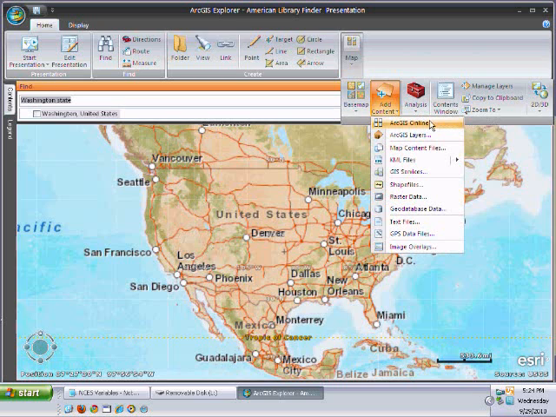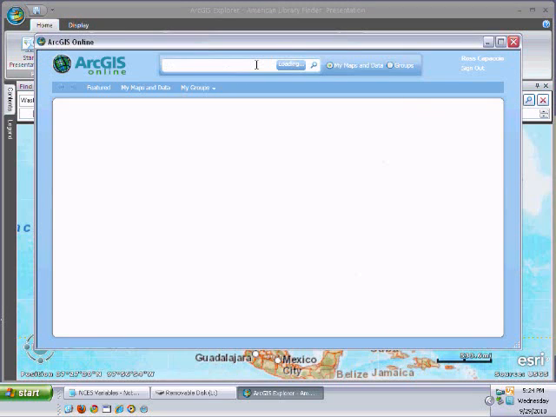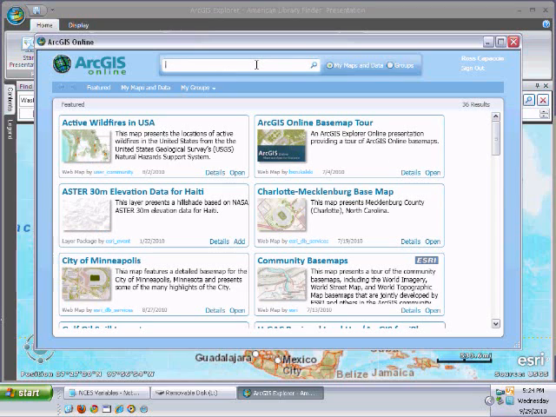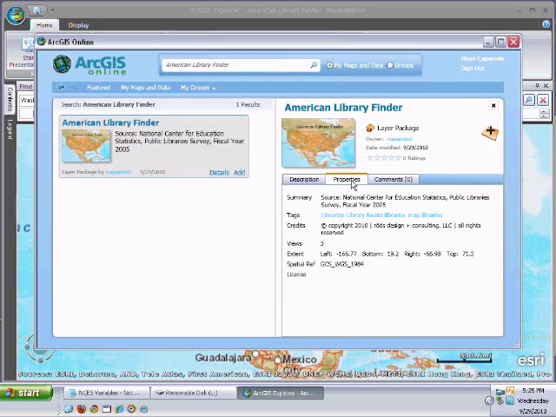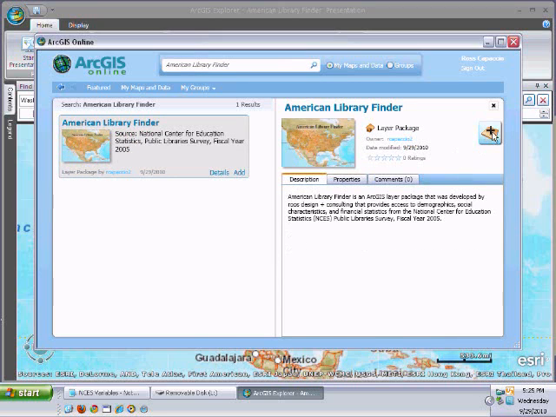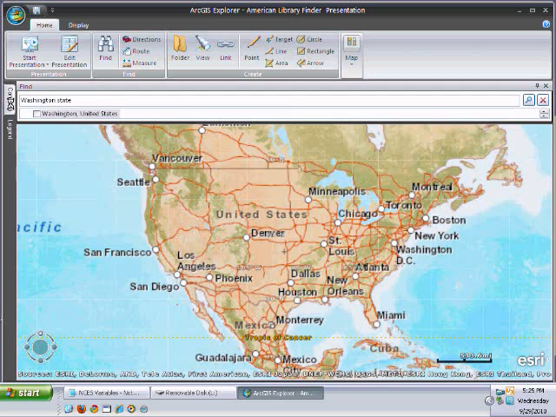Now we're going to go out to the cloud, ArcGIS Online, and search for the American Library Finder data set. Now that we found the data set, we can look at some details about it, description and properties, and decide if this is a data set that we want to use. And now we are loading it, actually downloading it into the ArcGIS Explorer application. This will take a few minutes, and you will get a status window to show in a second here.